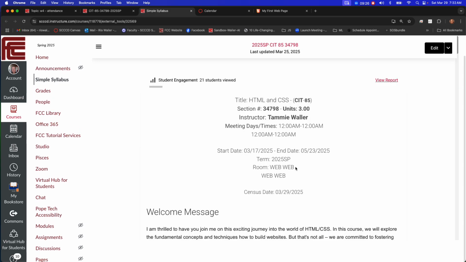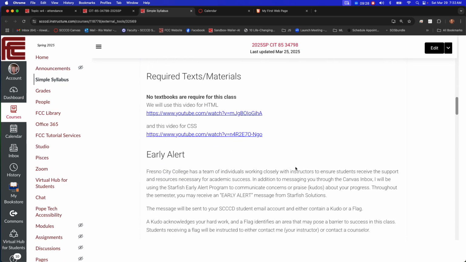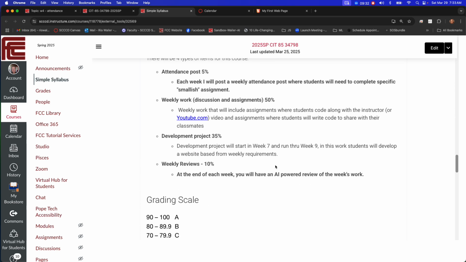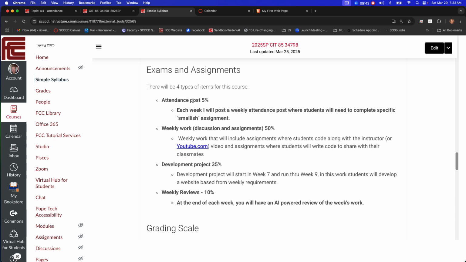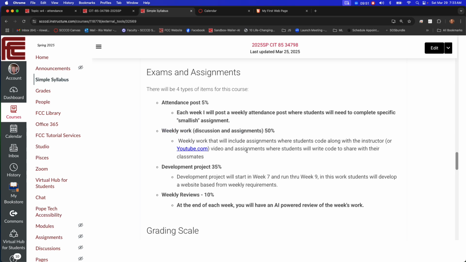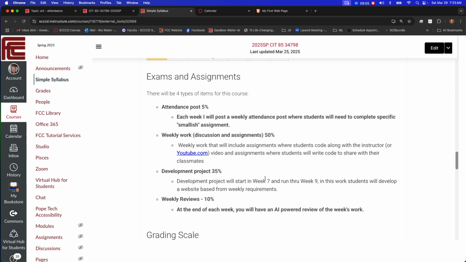And if you scrolled through here and looked at the way the course is broken down as far as the work, 35%, it's a big percentage, comes from your development work. And I realized today I had put week 7, but we're actually going to start it in week 6. So your attendance posts are 5, your weekly work, which is really your code alongs, right? That's what that is. And then the reviews are 10%, right?